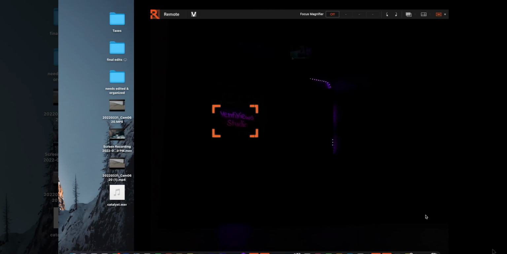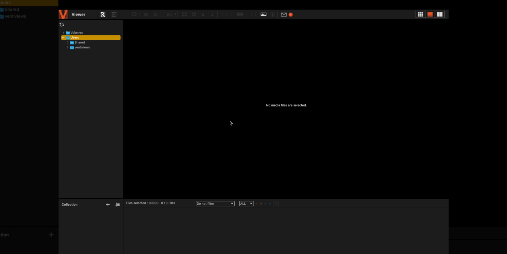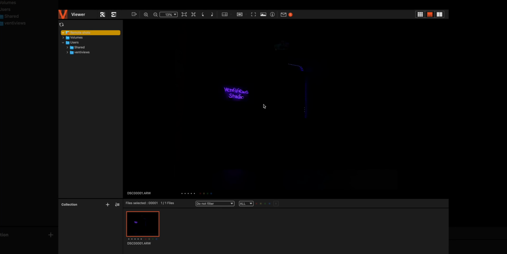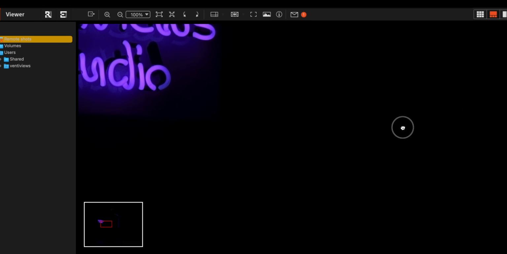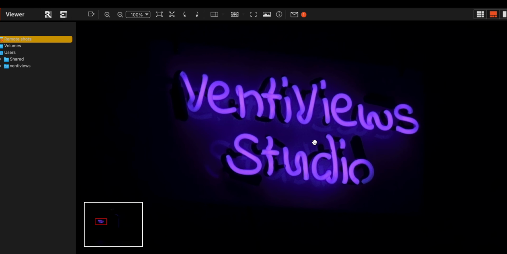All right, so now we'll move over to the Viewer app here. So I'm just gonna go ahead and snap a picture real quick. So here we go, we have our image of our VentiView Studio sign here. So if we look at the top of the Viewer, we actually have a focusing or actual pixels button, which allows us to zoom in really, really close into the image, and I can see if something is in focus or not.